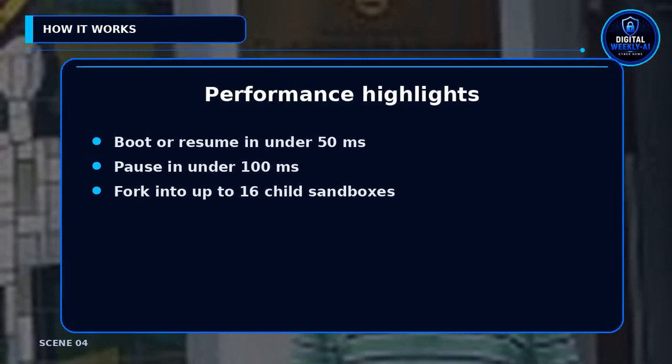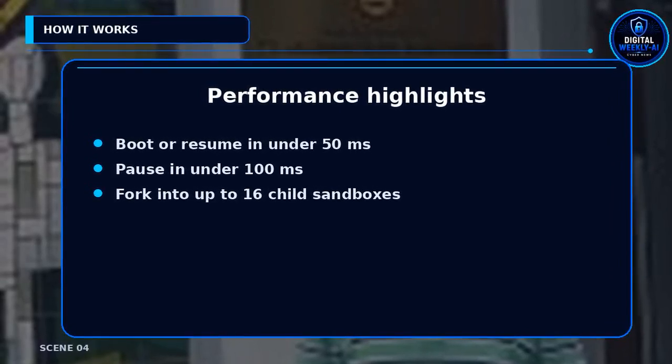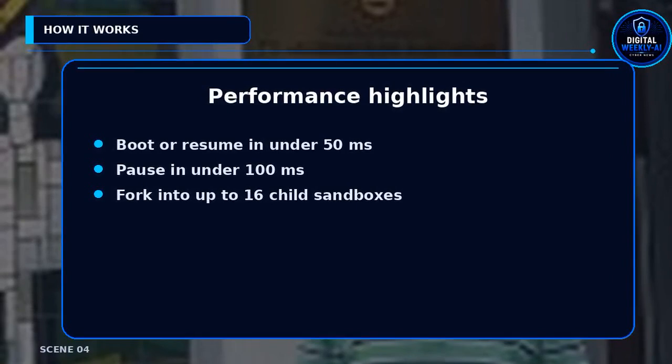AgentENV reports snapshot-backed environments boot or resume in under 50 milliseconds. Pause takes under 100 milliseconds. Incremental snapshot capture completes in under 100 milliseconds, even under heavy disk change. A running sandbox can fork into up to 16 child sandboxes on the same node. This lets setup run once and branch into parallel rollouts.